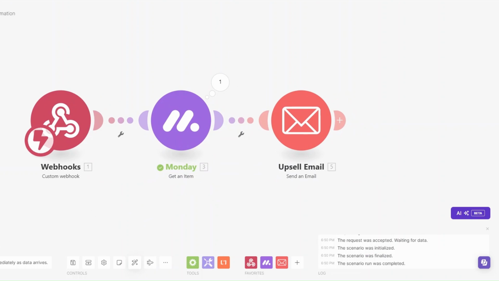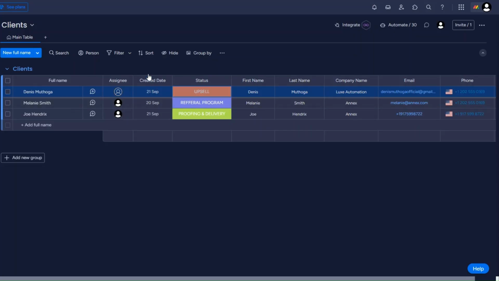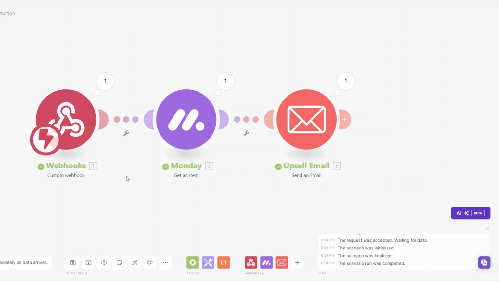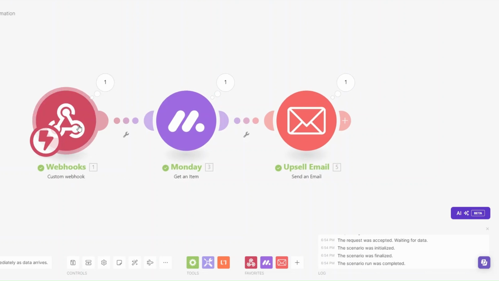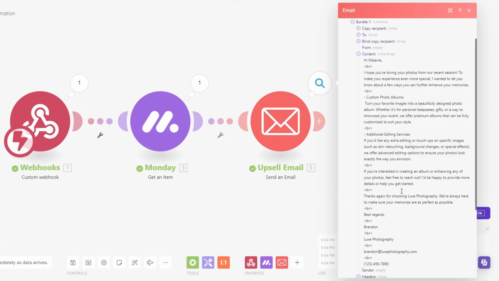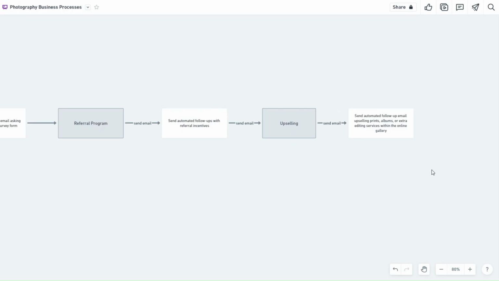Now, to test our automation, I'll run it. And then on Monday, I'll change the status of one of our clients to upsell. You can see that automation ran successfully. Here, we are triggering our webhook after changing one of our clients' status to upsell. Now we're getting that specific client's details from Monday. And then we're using that data to send them this upsell email right here. And this is an email that we are sending our client, upselling them on custom photo albums and additional editing services. That simple automation, we have automated the upselling process for our photography business.